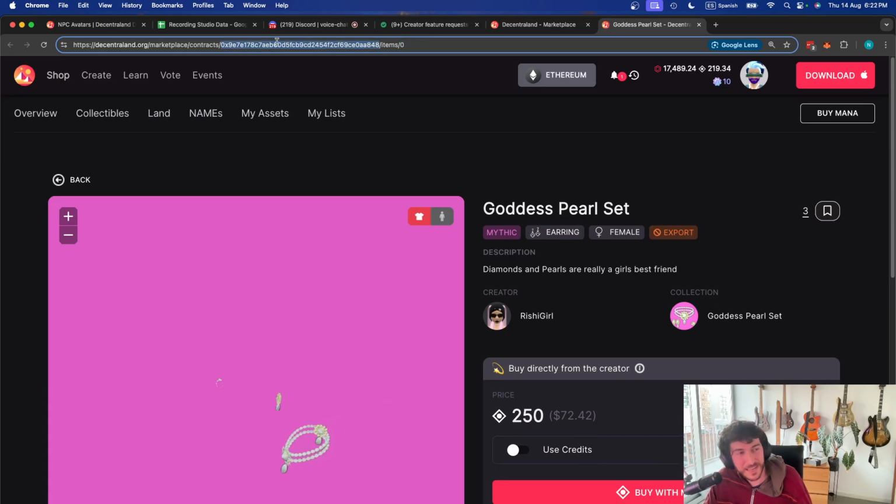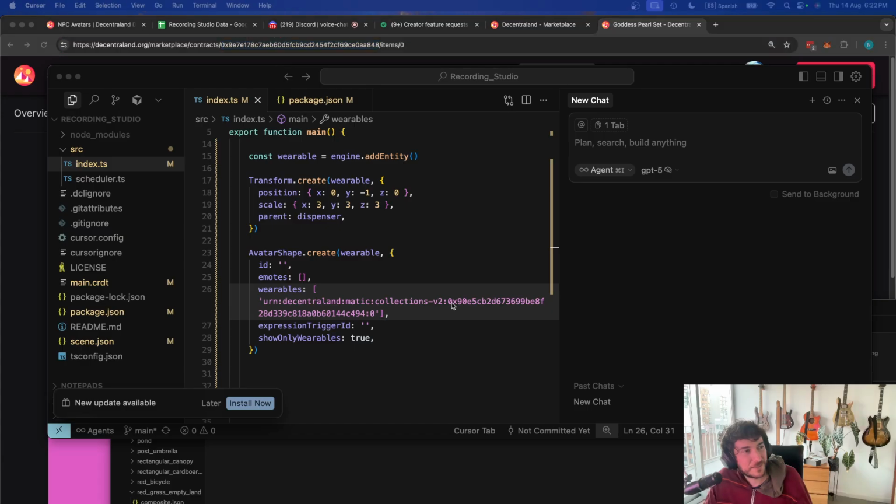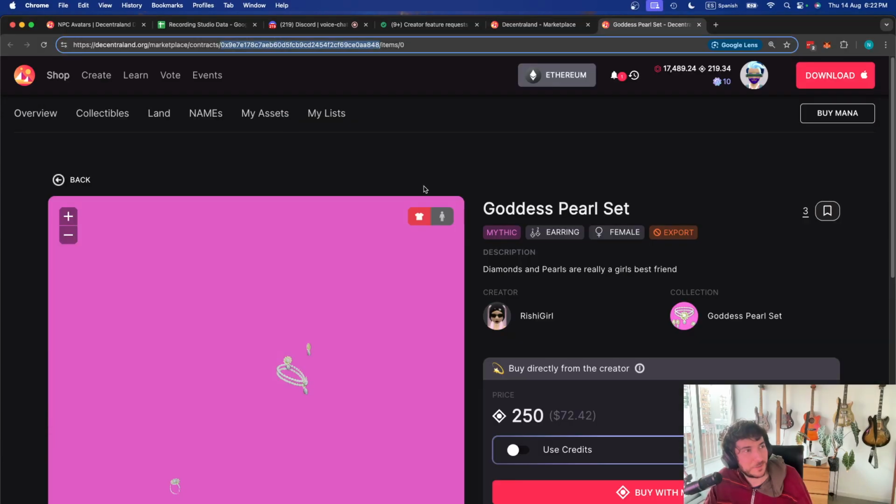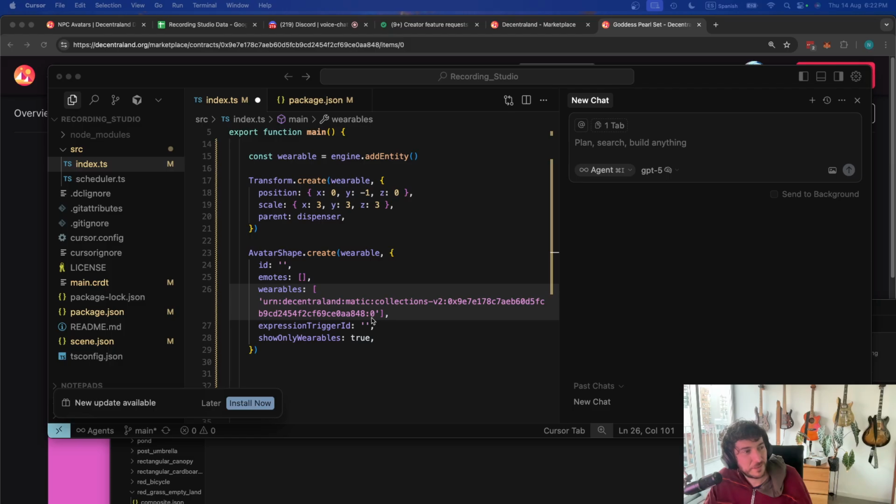So every wearable has the contract number, which is really a collection ID, and within that collection there's a number. Often, if there's just one wearable in the collection, it's going to be 0. If there's several items, each one will have a different number. So if in this case I want to have this item on display, I can just change this part of the URN. I'll leave 0 as before, and I believe this is from a Matic V2 collection. Most new wearables are. If it were an older, L1 wearable, then the URN would be different.